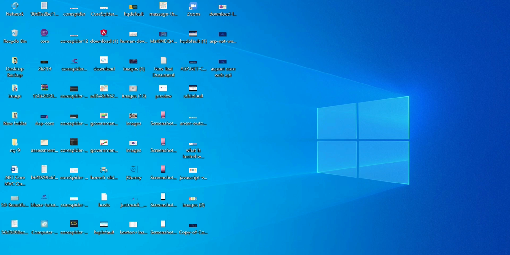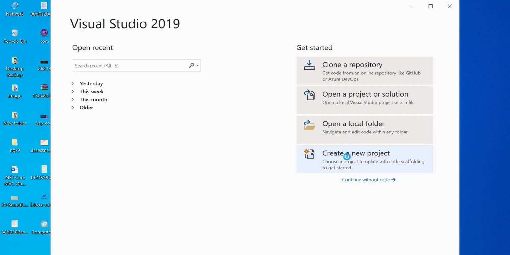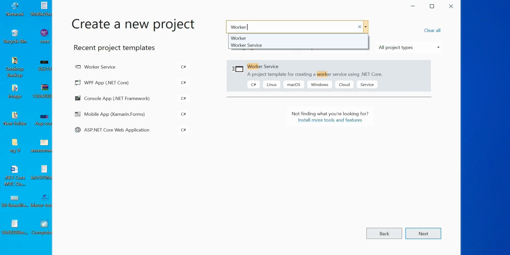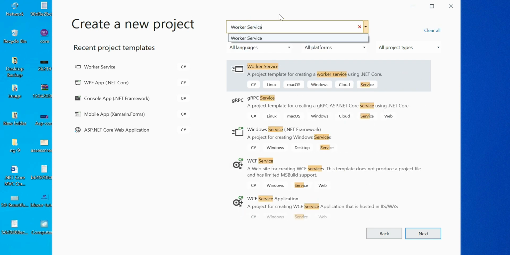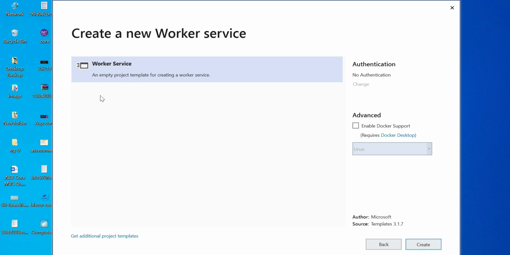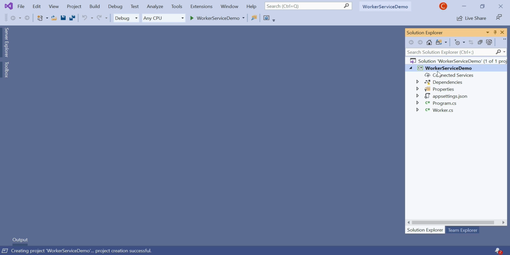Open Visual Studio. Click on create a new project. Here we need to type worker service. Select the worker service project here, then click next. Set your project location here, set your project name, let's say WorkerServiceDemo, then click create. Here you can see only one template is available, an empty template of worker service. We are not using the Docker support, so let's uncheck it and click the create button. You can see now the WorkerServiceDemo project is created for us.